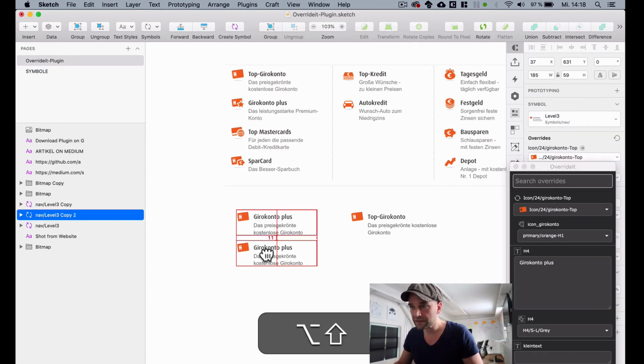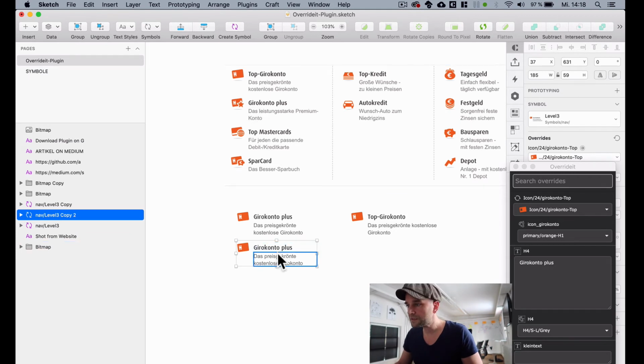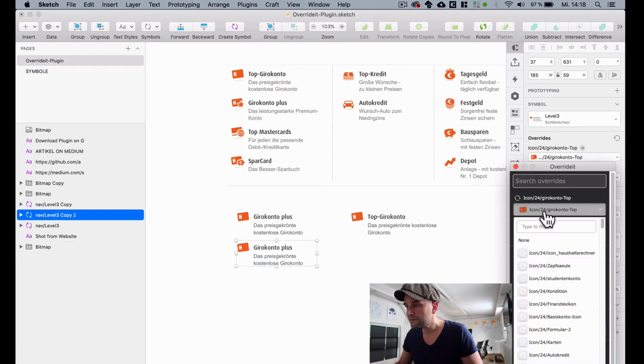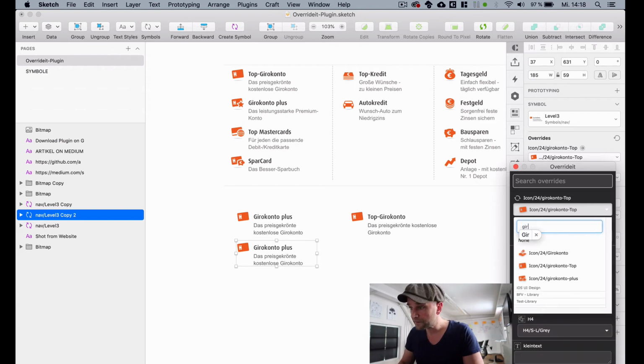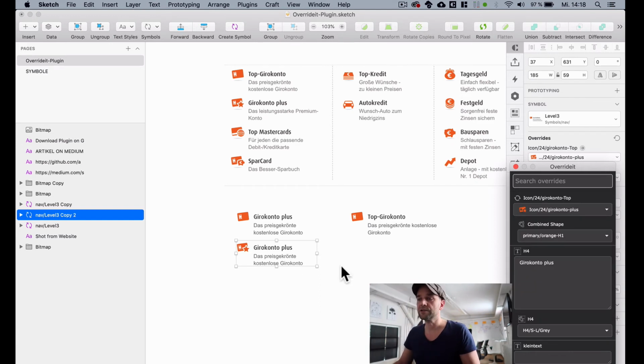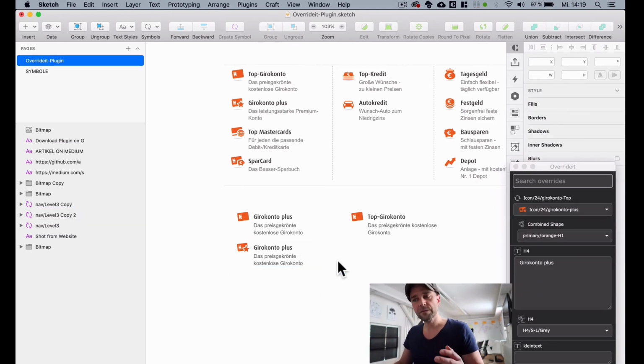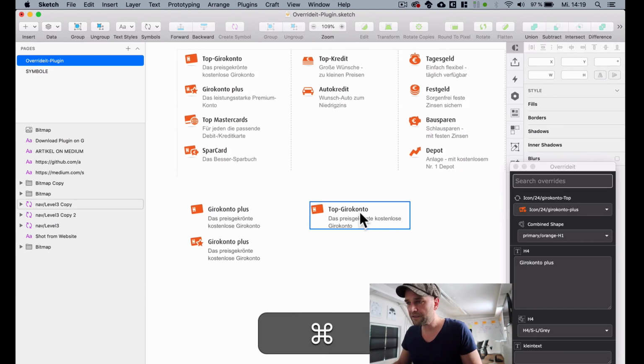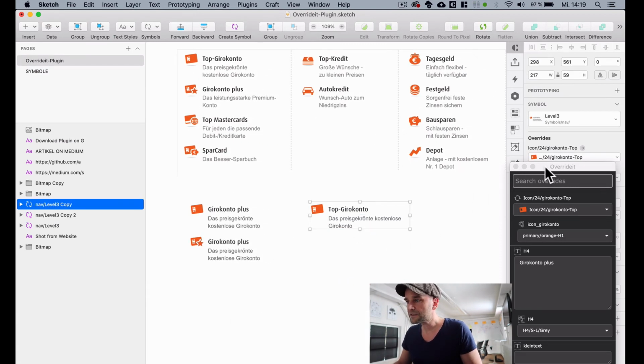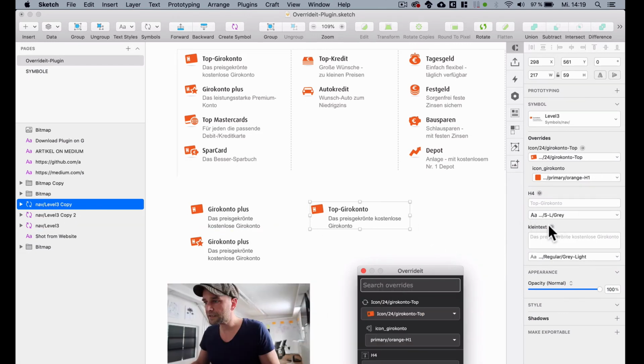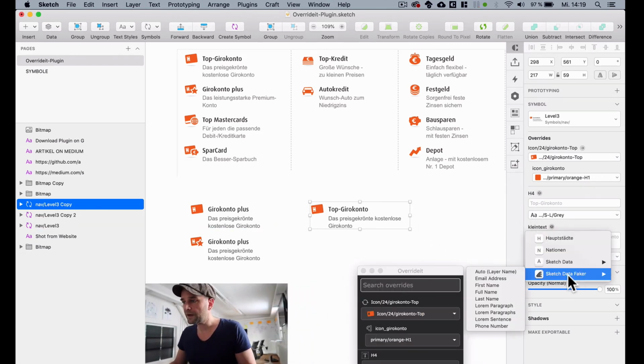Here I do the same: duplicate this and search for Girokonto Plus. Go to the icon and search Girokonto Plus, and here I see the icon, and I can change it. I can change it very easily, very quickly, and this is an amazing time saver for me and my work. For example, I will insert a lorem ipsum text. For that I downloaded the plugin Sketch Data Faker and inserted some lorem ipsum.